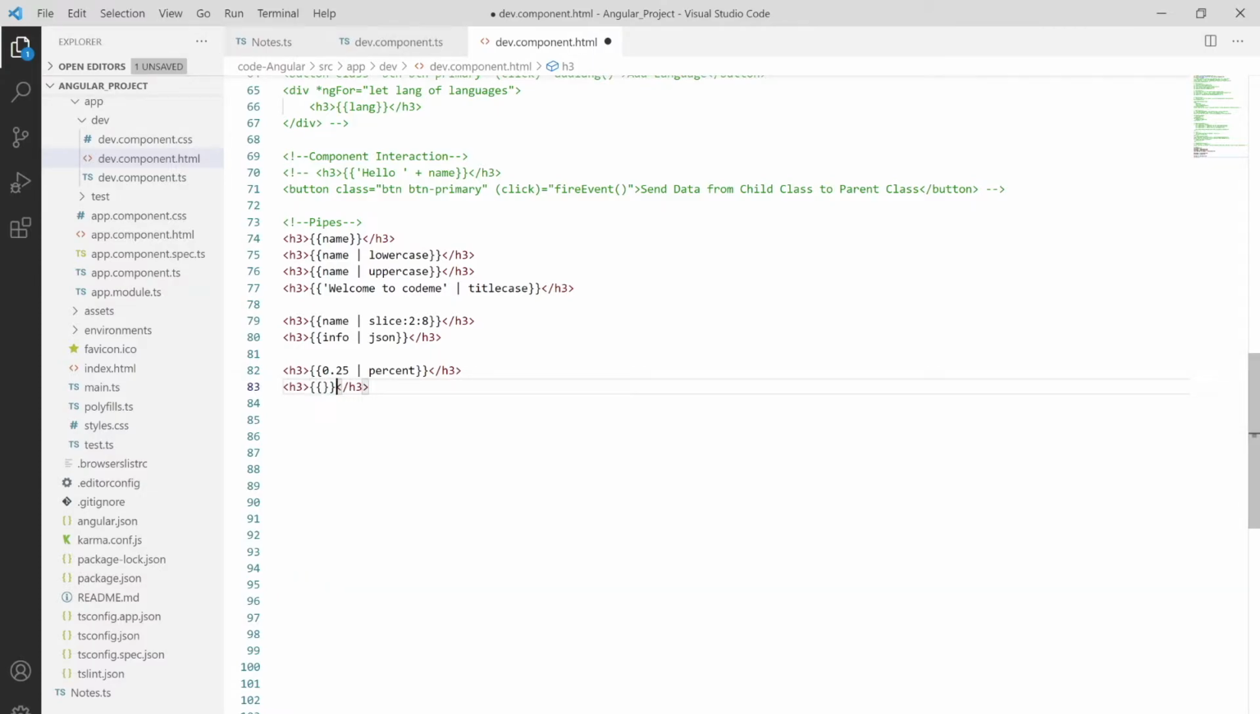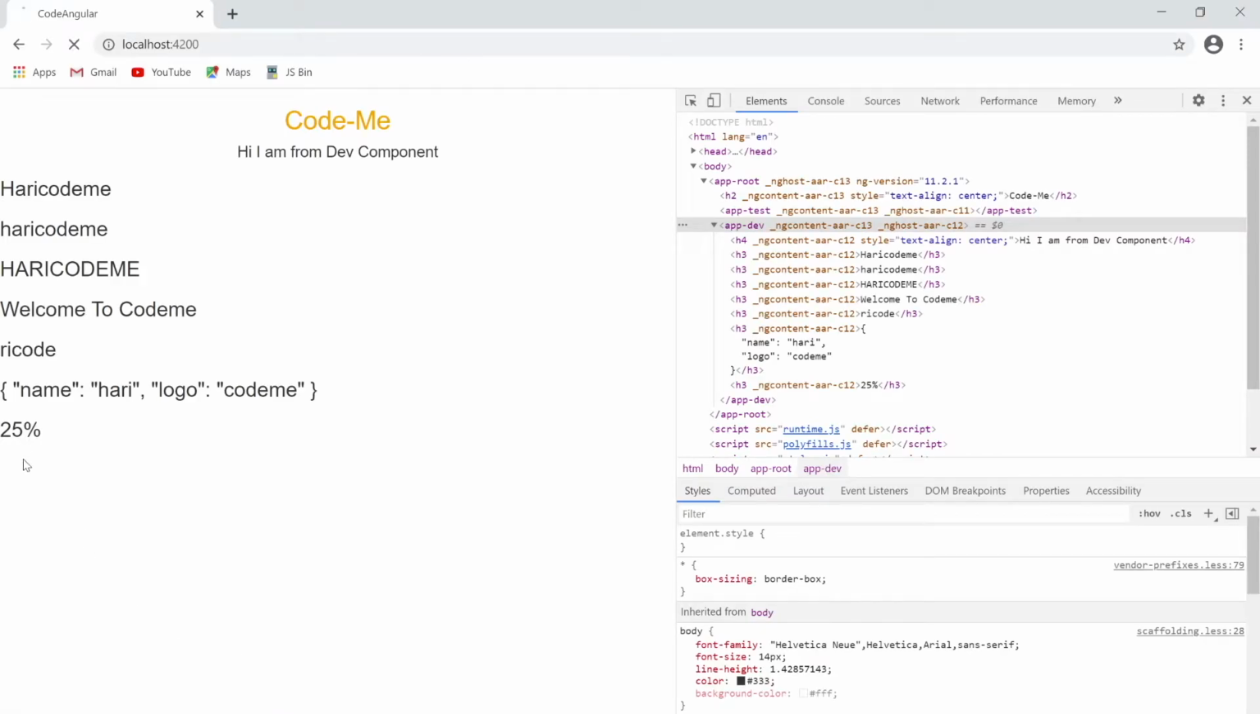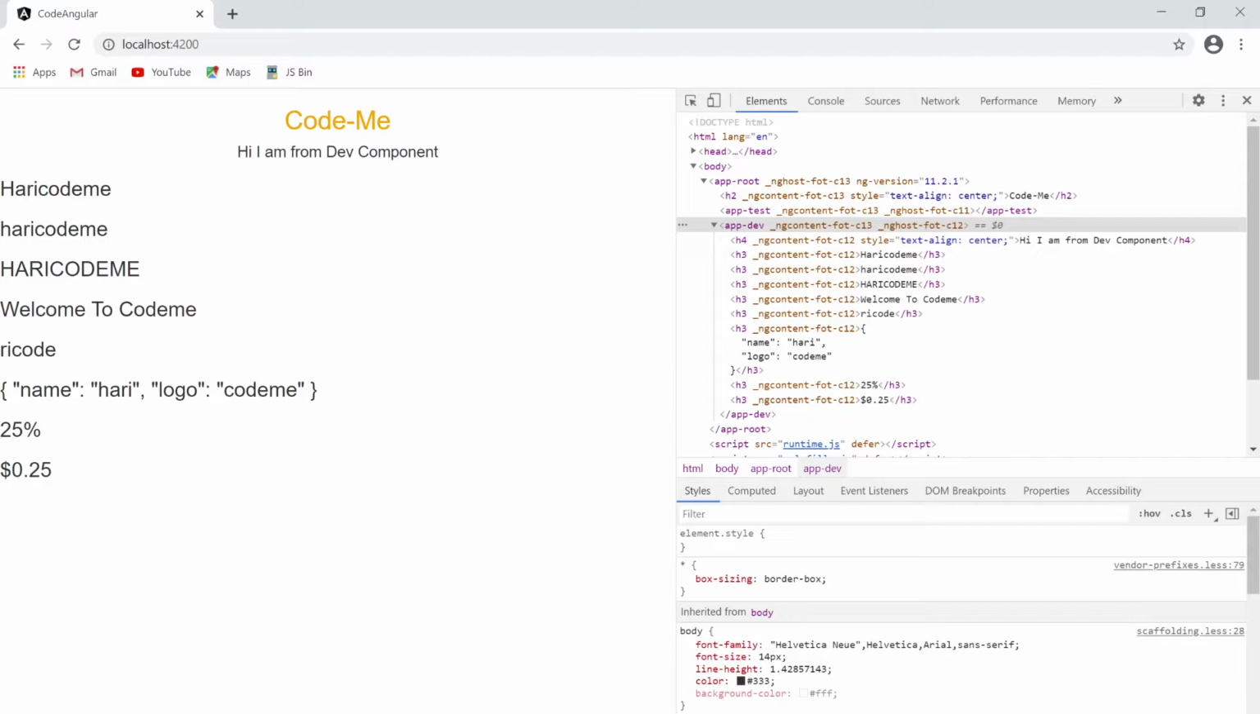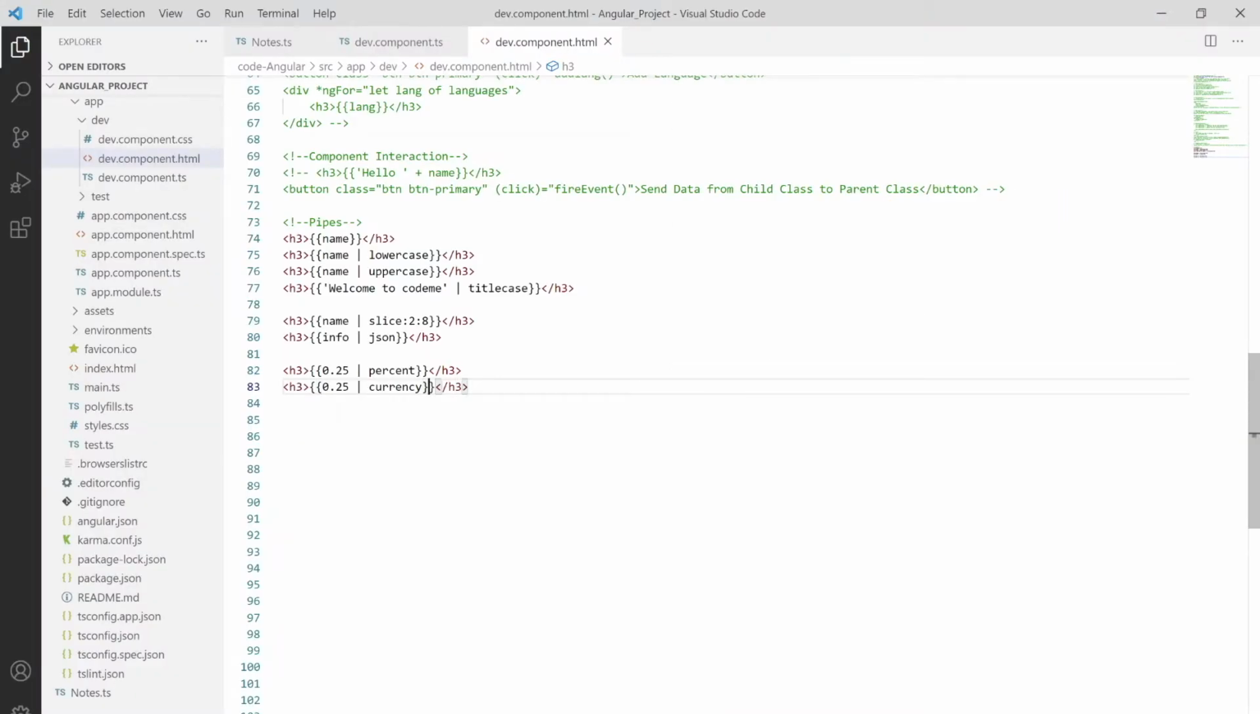But we also have one more pipe, which is our currency pipe. Say I want to show currency like Indian rupees or something like that, but the default currency is US dollar. As you can see over here, the dollar symbol will come. Let it refresh. See over here, it has come as dollar. But if you want to use this currency in Indian rupees, how can you put that? You can put INR. What is INR? It's the ISO currency code for India.